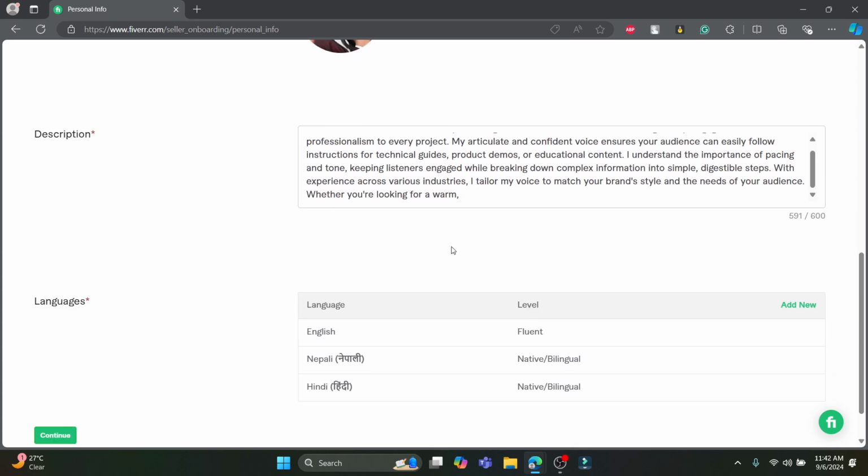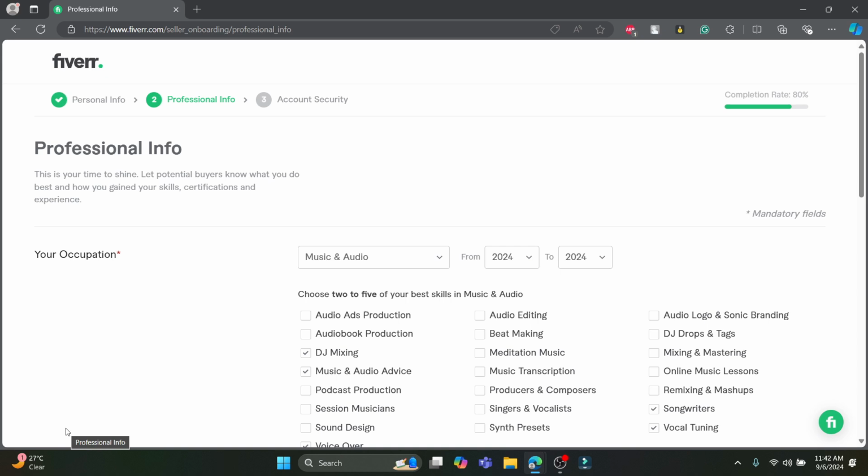The next thing you want to do is mention the languages which you are fluent in, and you can see the level of expertise over here. Go ahead and add the languages you want, the level of expertise, and click Continue. The next thing you want to add is about your professional info. Go ahead and choose your occupation, the year you started from, and the year you have done the work from.